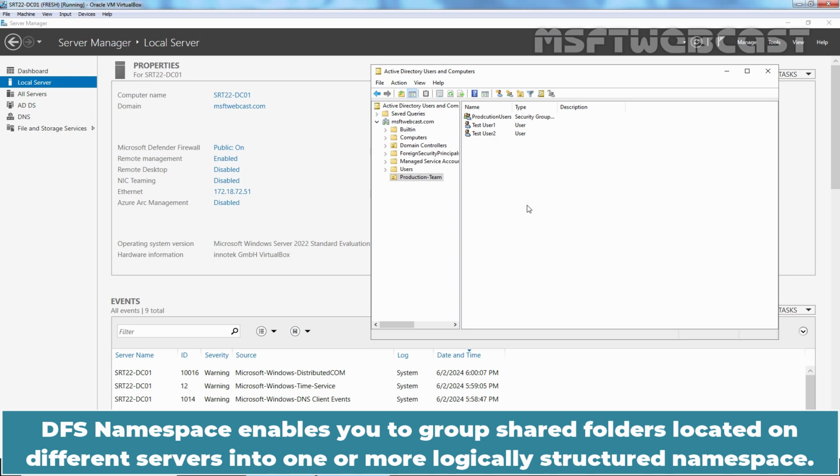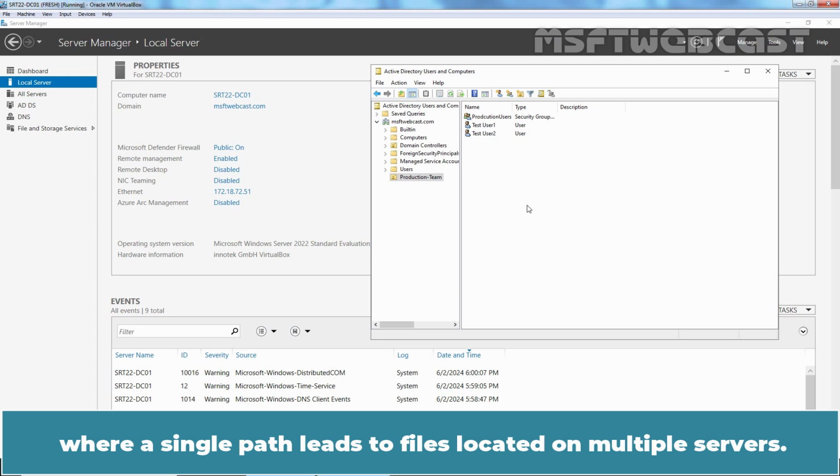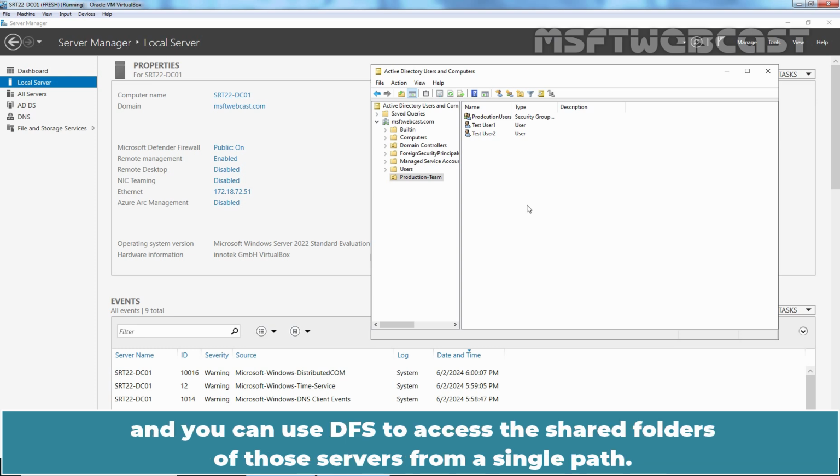DFS Namespace enables you to group shared folders located on different servers into one or more logically structured namespaces. This makes it possible to give users a virtual view of shared folders where a single path leads to files located on multiple servers. As the name suggests, the files are distributed across various file servers and locations, and you can use DFS to access the shared folders of those servers from a single path.